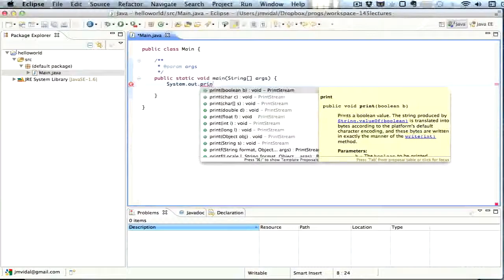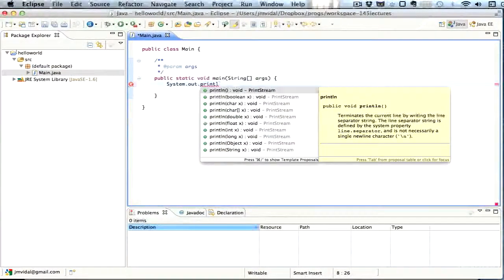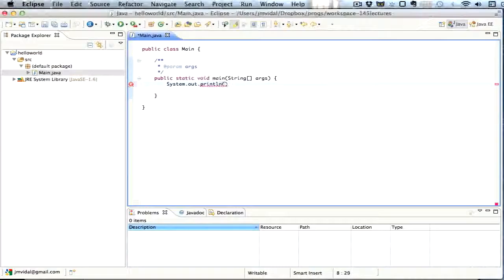You can see Eclipse is popping this little window here, and it's trying to help me finish it. So I can just hit enter right now, and it'll put that code in there. I can type in hello world, semicolon there, and now I can save it.